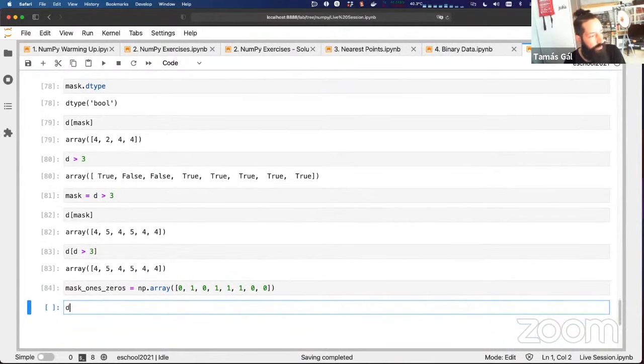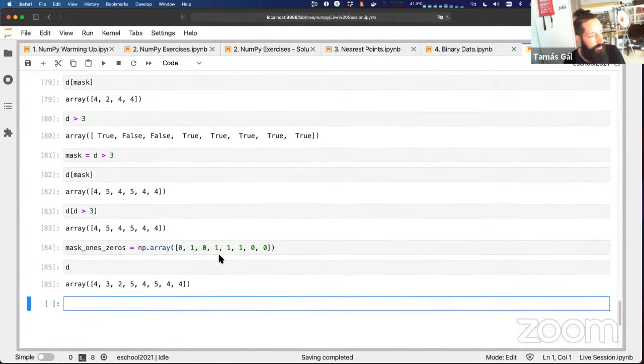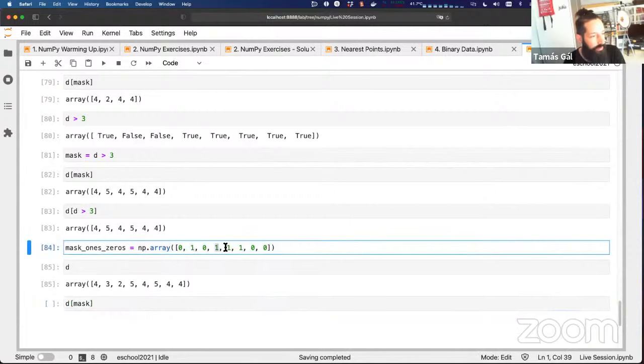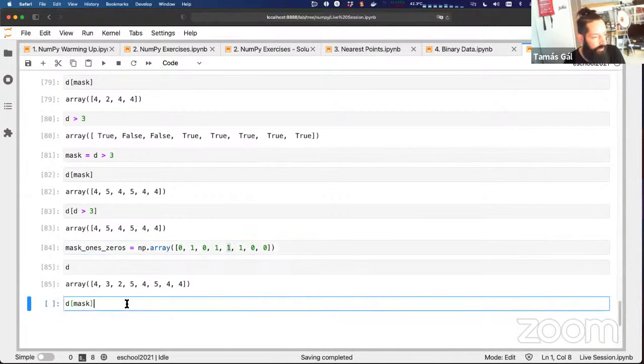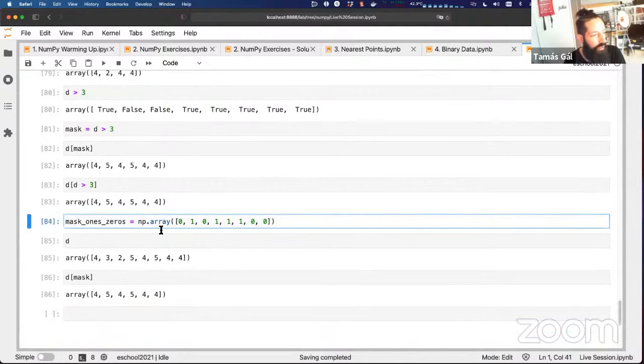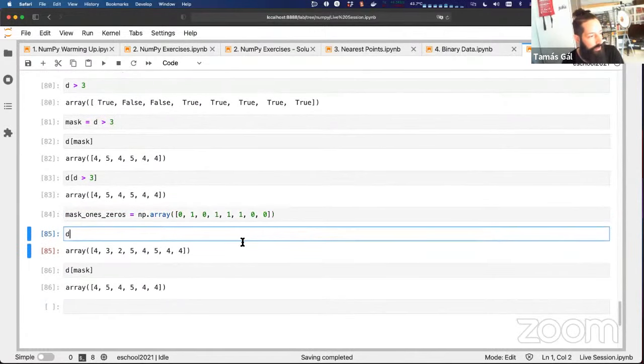If I now use this on D, so let's recall this is our D array, if I use this mask, this is now not retrieving the second element and the fourth element, fifth and sixth, but it will pick the elements at the index you have specified. So the first element of the resulting array will be the first of the original array. The second element will be the second element of the original array. The third element will be again the first element of the original array, etc., etc. So yeah, this happens quite a lot actually.